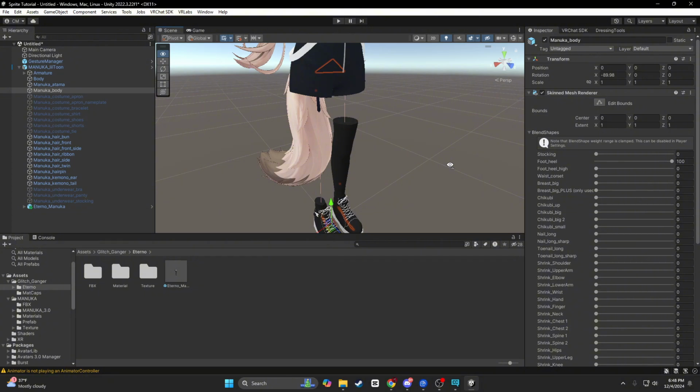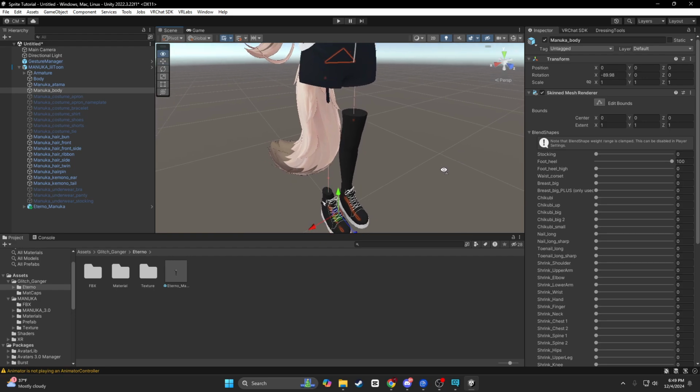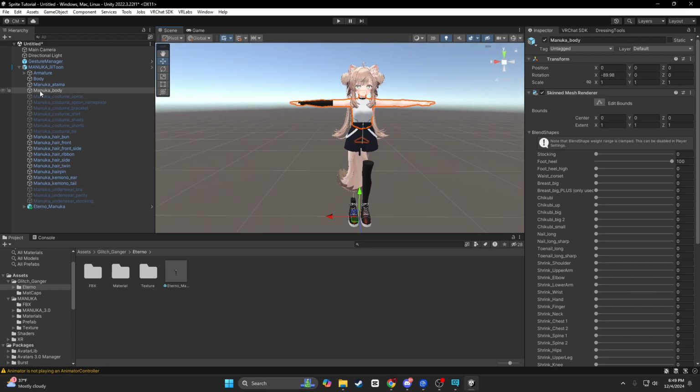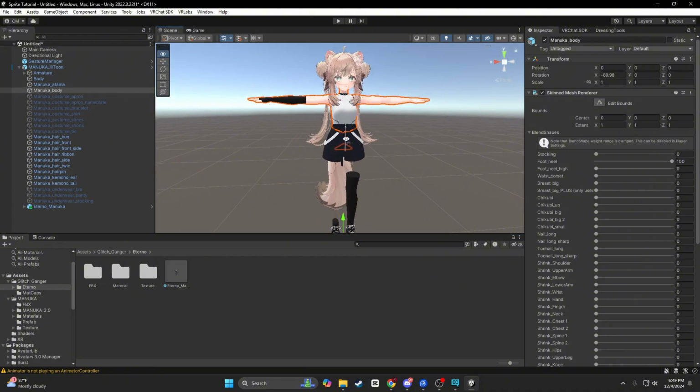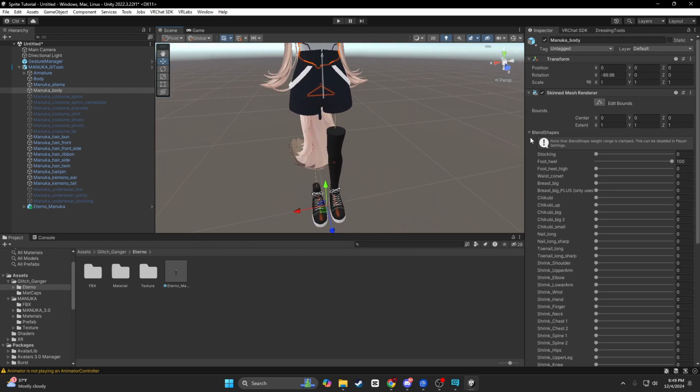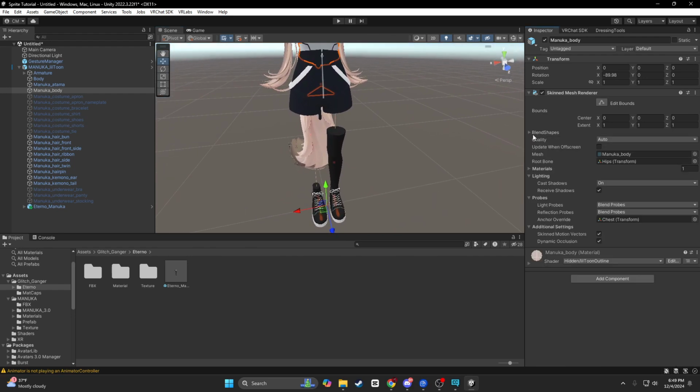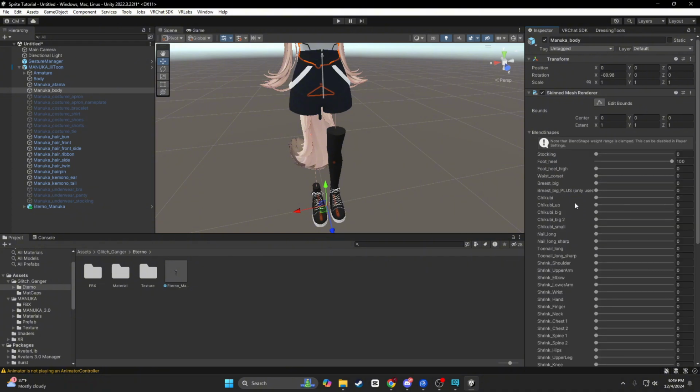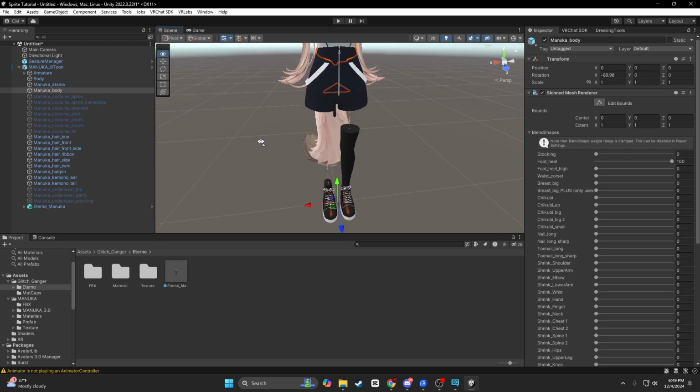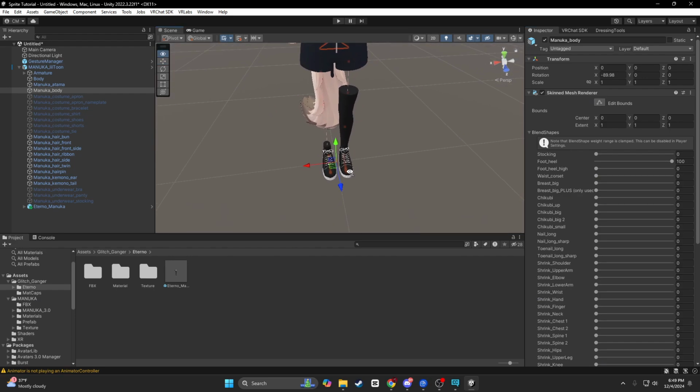But in this case, our legs are shown. So what we're going to do is undo these blend shapes. You're going to go to Manuka body, or whichever your body is on your avatar. You're just going to go to body, and go to this part right here. It's probably going to be minimized, but you're going to see blend shapes. You're going to open that up, and we now have access to every blend shape this avatar has.